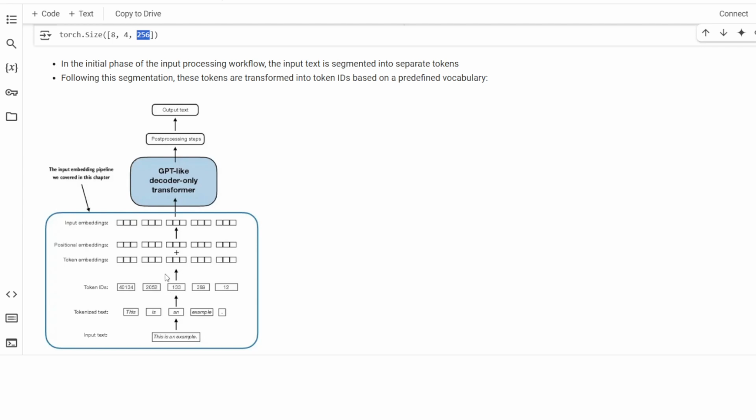And after we do that, we then use our embedding layer to convert these token IDs into embeddings, depending on the dimension that we want. Here we're just using 3 dimensions, but in the previous video we used 256 dimensions. So it pretty much just says in my embedding matrix, the matrix that has all the embeddings, where this index 40,134, I'm going to extract that row.